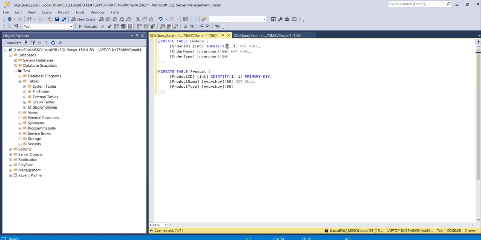So the seed value means the value will start from this one, and increment means it will add one more each time. So record one will start from one, record two will be one plus one, incremented by one, so two. Then record three will be two plus one, again three. Like that it will go. Then the other columns will be as usual. So basically, you need to specify identity in brackets with the seed and increment value. Rest all will be like that.